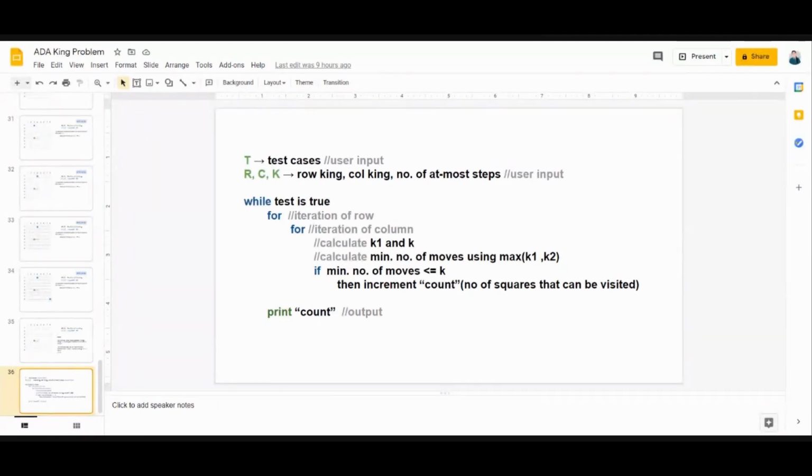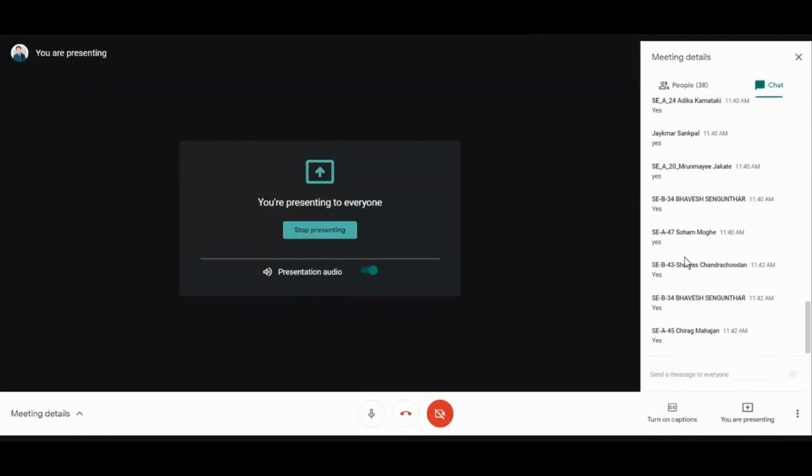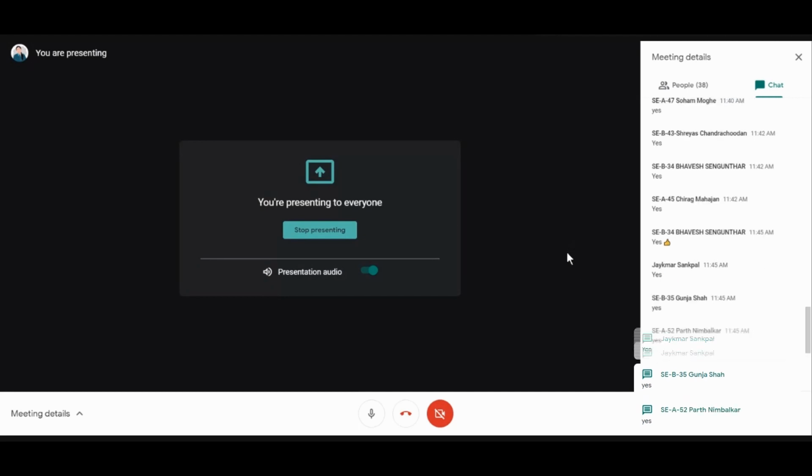So did everyone understand the problem, the whole problem? Like how we are putting the logic in a loop and then we are checking each square, whether it is valid or not and whether it can be reached or not. Okay, cool. I hope you have understood the logic and the approach towards the question. Now Yash will explain the code for the same problem. Over to you, Yash.